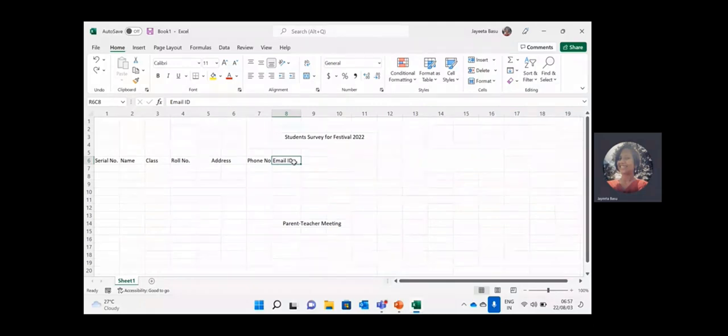So make sure you think about merging before entering the data, or if you have entered data, add the row and the column before you're merging it. Yes. And for the center part, you merge it and the content becomes center aligned. Right? So this is about merge and center.